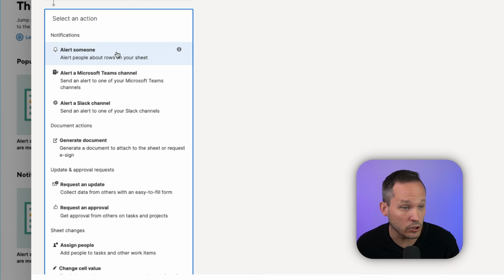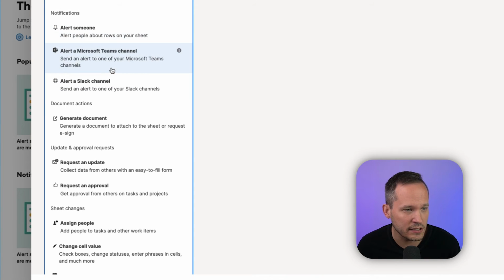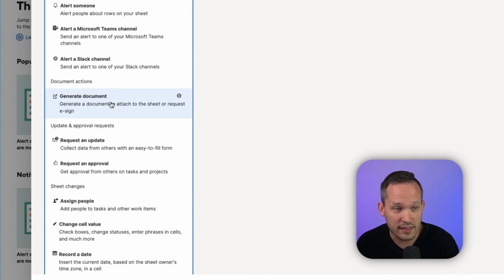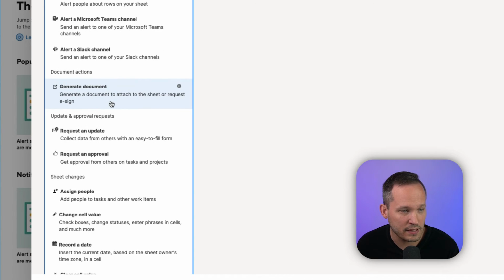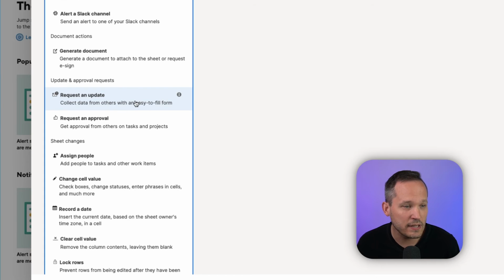So we have things like alerting individual people, and we've got some of these integrated use cases with Microsoft Teams and Slack. One I like is that there's just one to be able to generate a document. That's a really nice feature, as well as being able to have approval requests. And while you can kind of hack your way around this inside of Airtable, this is something a little bit more unique to Smartsheet in being able to actually have an approval flow that's baked into the application. So this ability is really helpful.